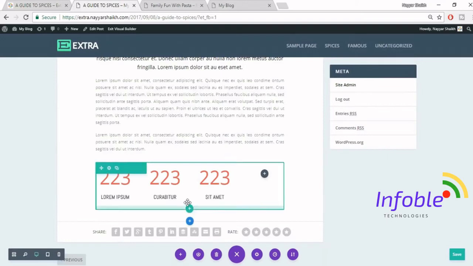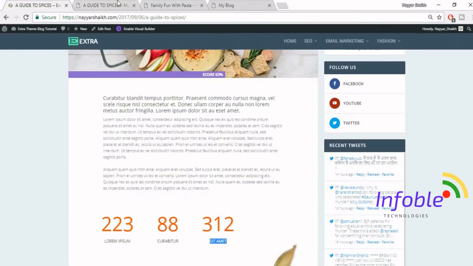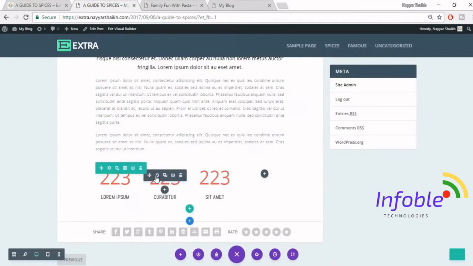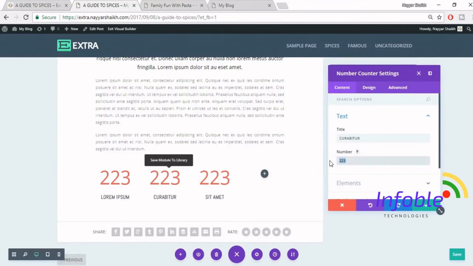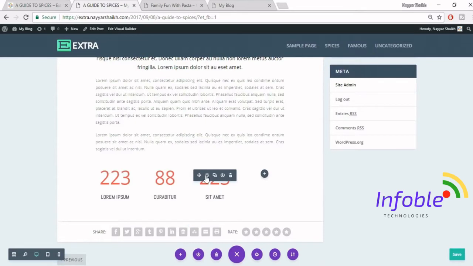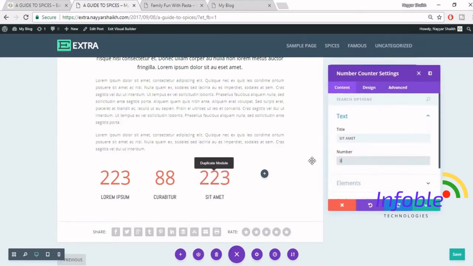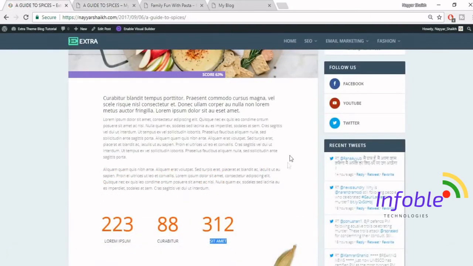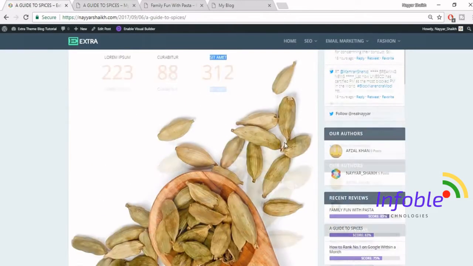Now let's change this text to 88 and 312. So select this button. Instead of 223, put in 88, and instead of 223, select 312. Fine, click on save changes. So this looks amazing.